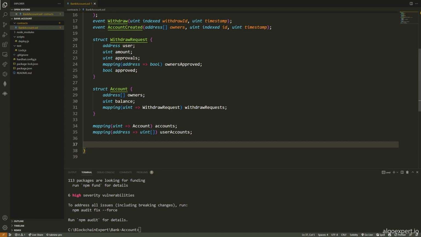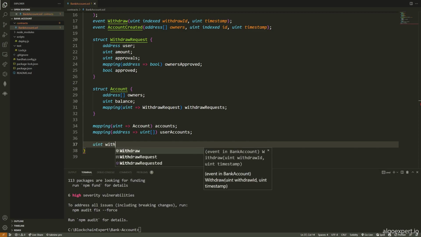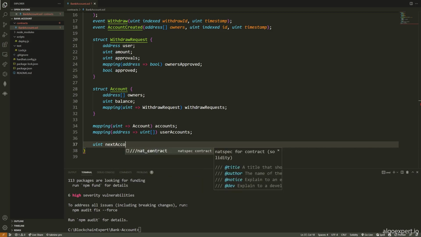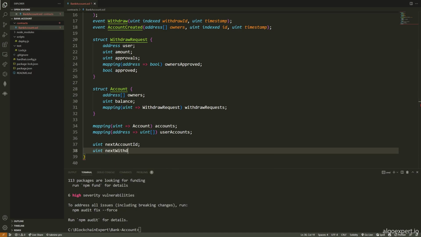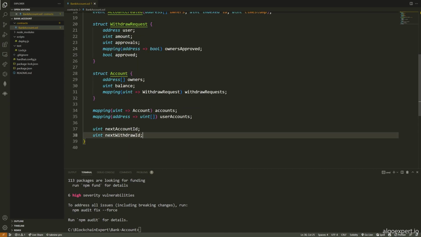Okay, now I think that's all we actually need. However, I do want to create two other variables here for creating the IDs for our accounts and for our withdrawals. So I'm going to have uint, and this is going to be the next account ID. And then I'm going to have a uint, and this is going to be the next withdraw ID. Now, every account ID and every withdraw ID will be unique. So every time we make a new withdrawal or make a new account, we're going to increment this value. So then the next account will have an ID that is one larger, or the next withdrawal will have an ID again that is one larger.